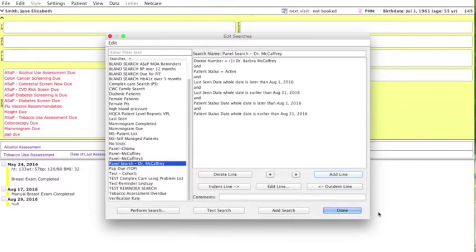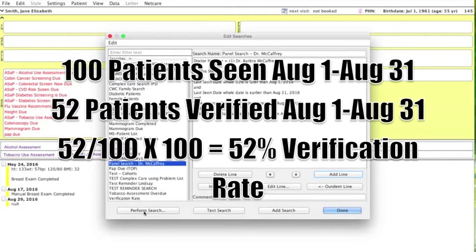And OK. And then you can click Perform Search and say that 52 patients show up with this search. Then you'd divide 52 by the denominator we had before, 100, times it by 100, and you'd have 52% of your patients whose status had been verified within the month of August.